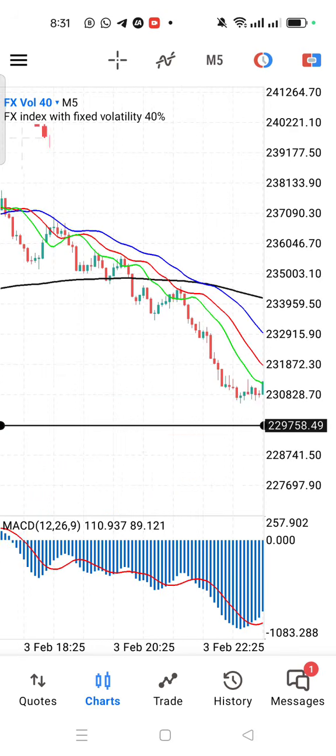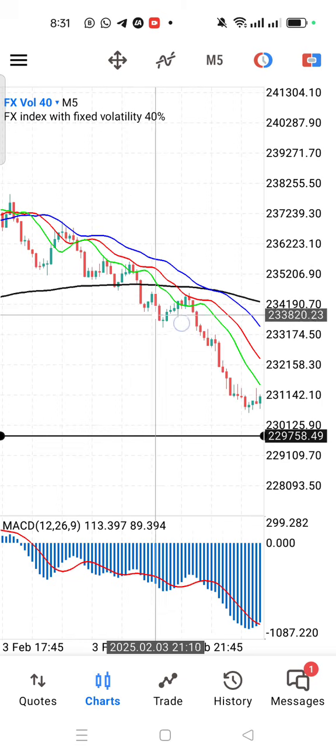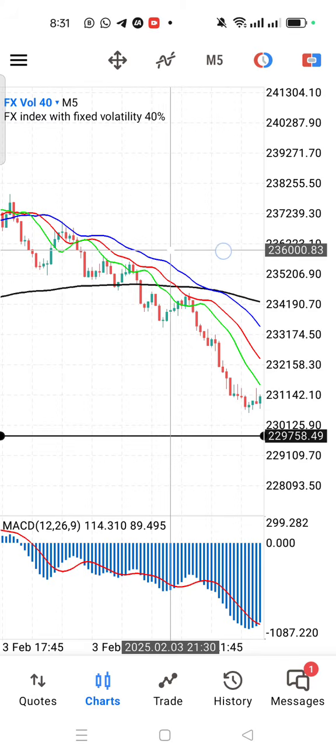How do you now set your take profit and your stop loss? Now that you have entered this trade from here, your stop loss is the immediate high, the previous high. So your stop loss in this case can be here. This line now, this is your stop loss.